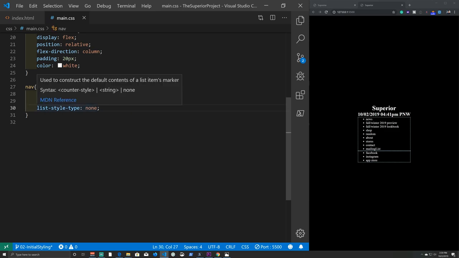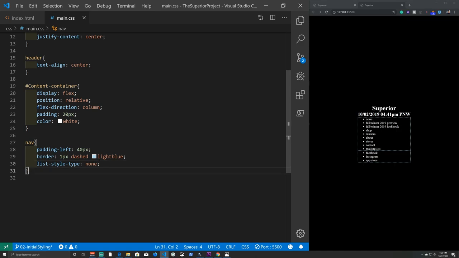We'll go back down and create another one down here, nav UL LI, and then inside of there we'll take this list style type, move this down here, Control Shift K to get rid of that line, and save. And now all of those go away.